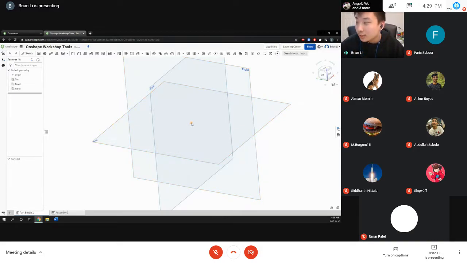Your origin is 0, 0. You have your Y and X axis, and then you have a Z axis going up. And basically your movement is 3-dimensional. Usually we don't really mess around with these planes, but sometimes you will have to use them.